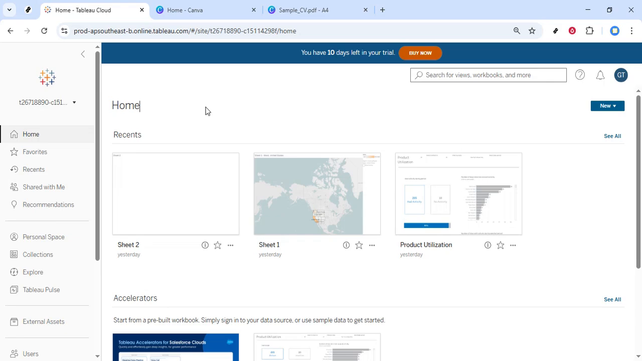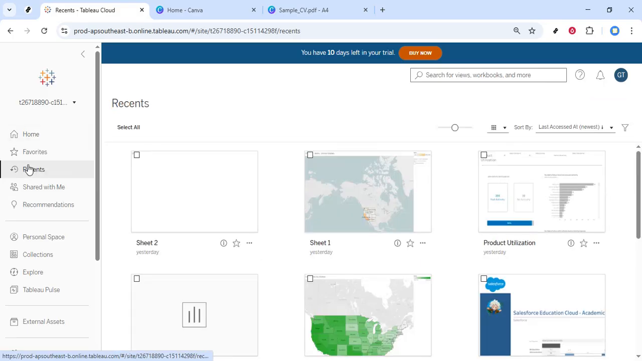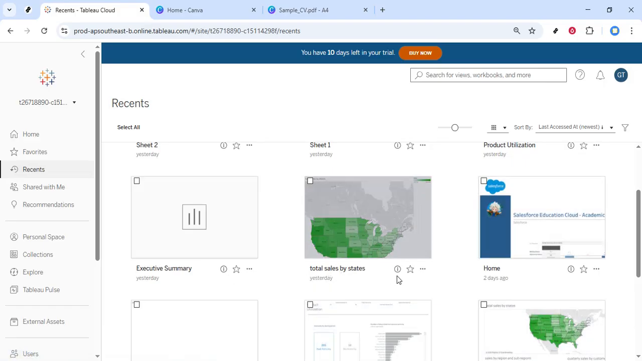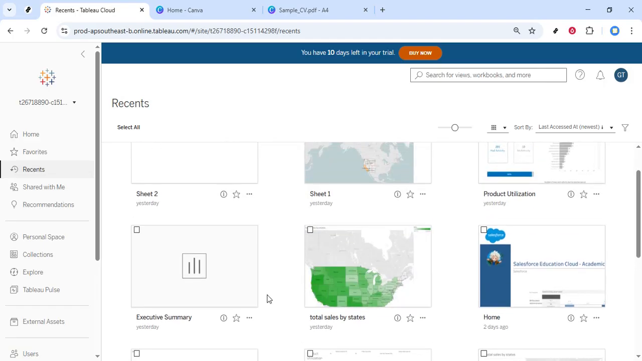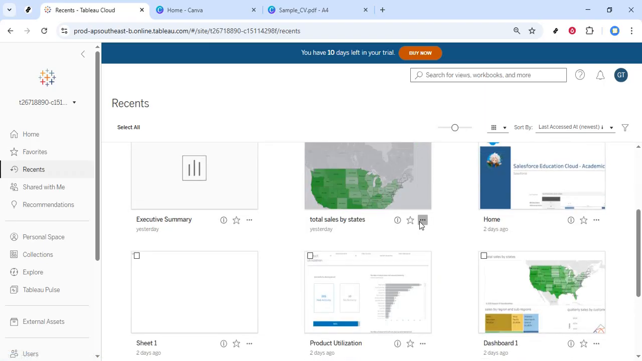Once you're on the Tableau website, look over to the left side of your screen and click on Recent. This section will display all your recent projects, making it easy to locate the specific project you want to highlight on your resume. After you've found your project, select it and you'll notice three dots appearing nearby. Click on these three dots to reveal a drop-down menu. From this menu, choose the Share option.